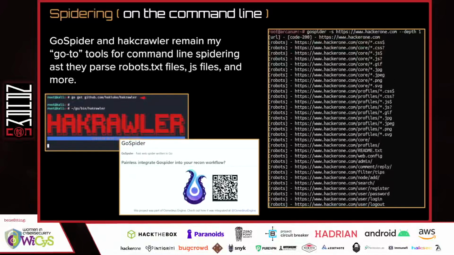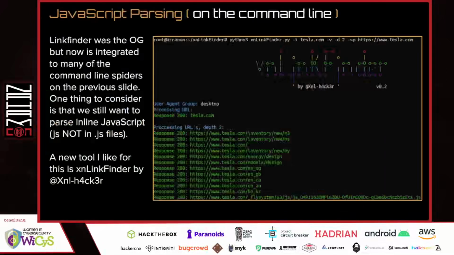They also do cool things like not only spider the site via command line spider, but they'll parse the robots.txt and request everything in there, and they'll parse JavaScript files using the same regexes that are in Link Finder, which we're going to talk about when we get to the JavaScript section of the talk, which is now.